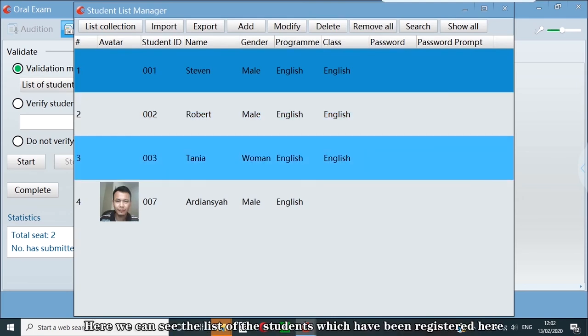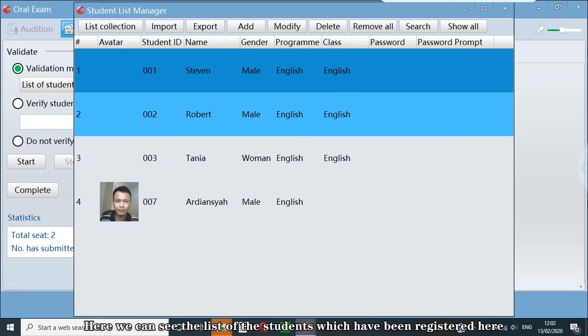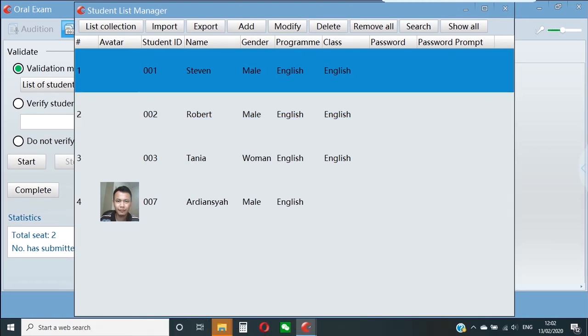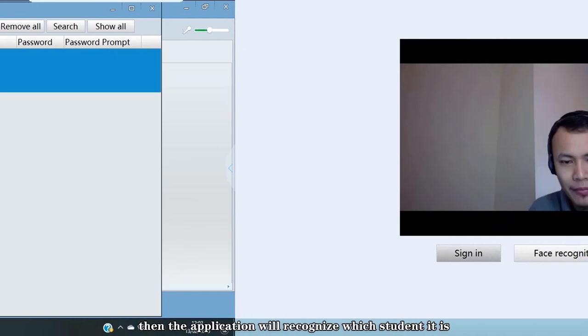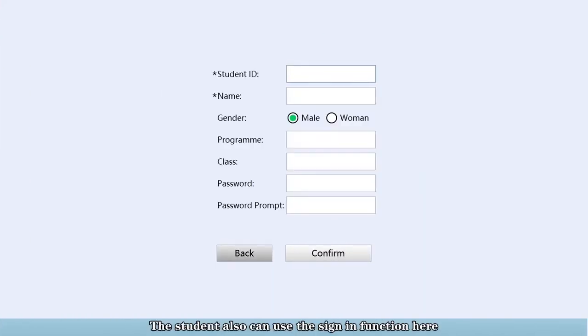Here, we can see a list of students we have been registered here. We can add some of the students by list collection here. The list collection here is using face recognition. So if the teacher or the student click here, then the application will recognize which student it is. The student also can use the sign-in function here. They can enter the student ID, name, and other details.